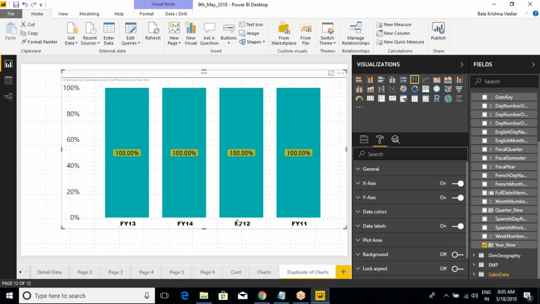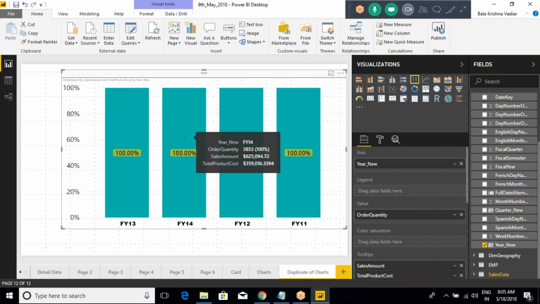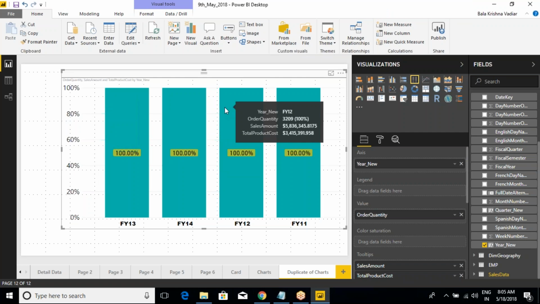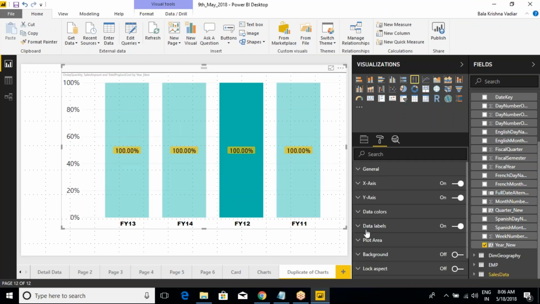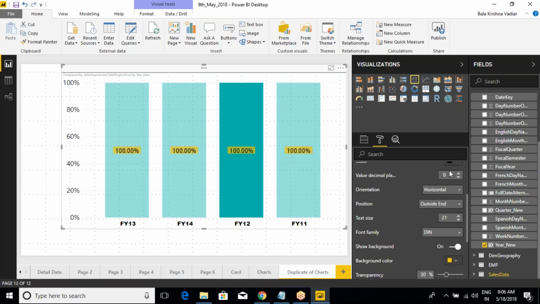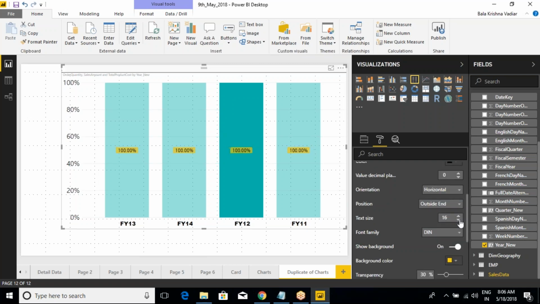If you ask me when to go for the 100% stacked column chart or bar chart, the answer is very simple. Whenever you don't want to showcase the bars based on their value, and always want to showcase them as 100%, then you can go with this one. But where is the value showing here? It is not showing the order quantity anywhere. For example, go here and make sure data labels are enabled, but let me decrease it or something. Is it showing somewhere or not? It is not showing at all.